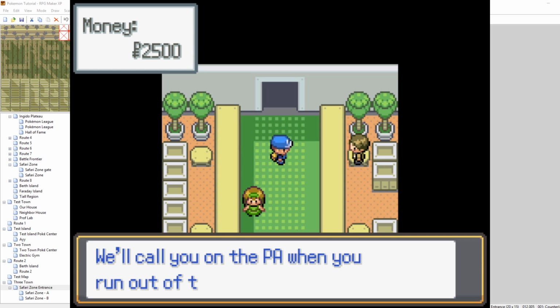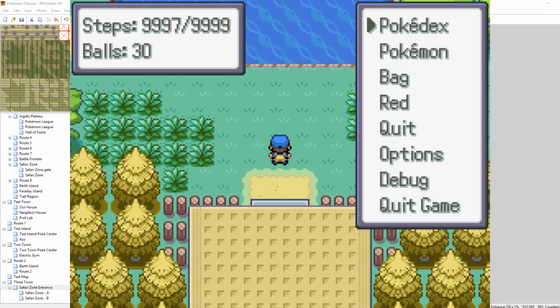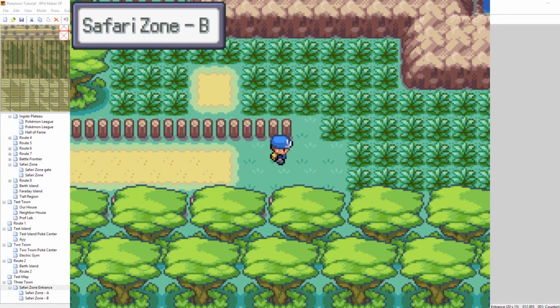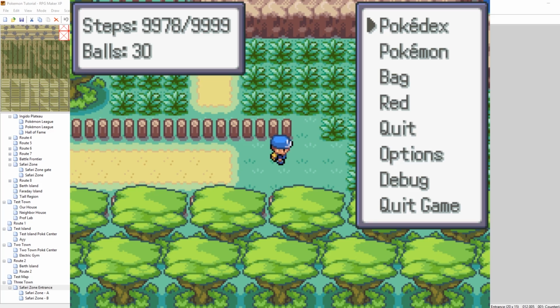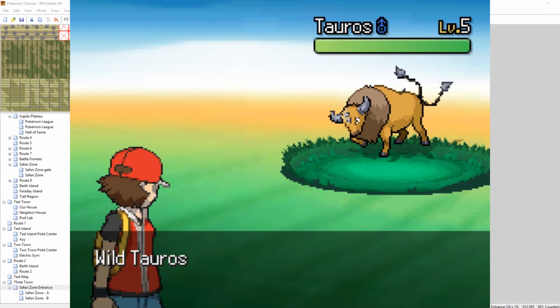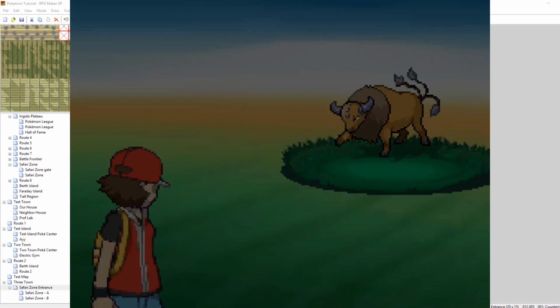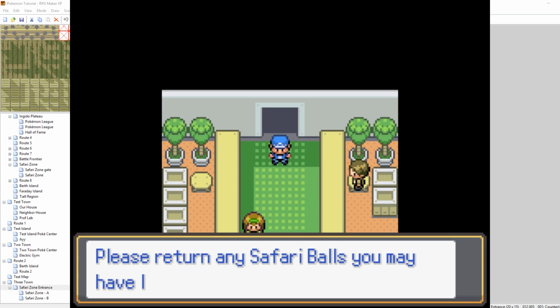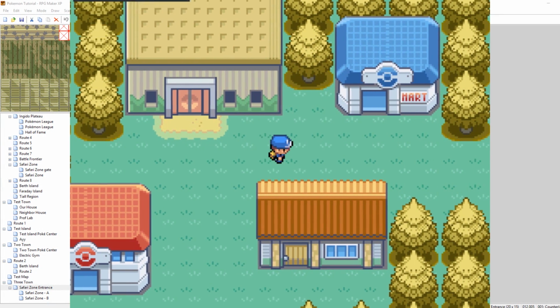Alright, so let's test this out. Cool, I'm given my 30 Safari Balls, and now my steps should be 999 like I set, so that's good. And yeah, so now I can go to another map, and that one has the Safari Zone flag set to true also, and it still continues my Safari experience, so that's good. And now, the one thing I want to test, Tauros, oh hell yeah, see you Tauros, is leaving. Yes. Cool, so that turns the Safari flag to false, and now we can continue on our way.